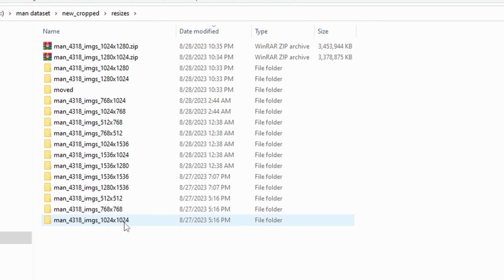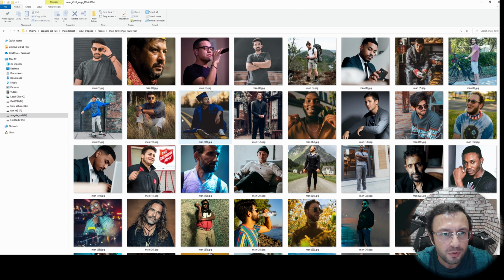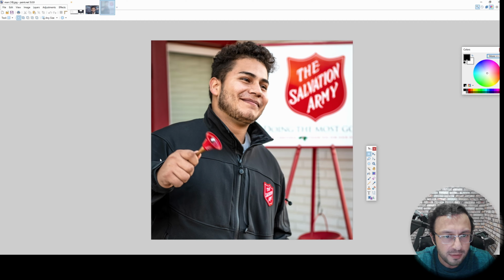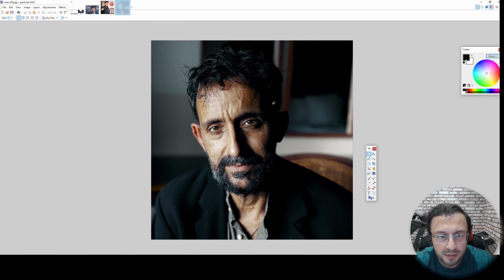In this tutorial, we are going to use 1024 by 1024. So these are all the face focused 1024 resized images. Let me show you one of them like this. You see, super high quality. Let me show you another one. You see, super high quality.